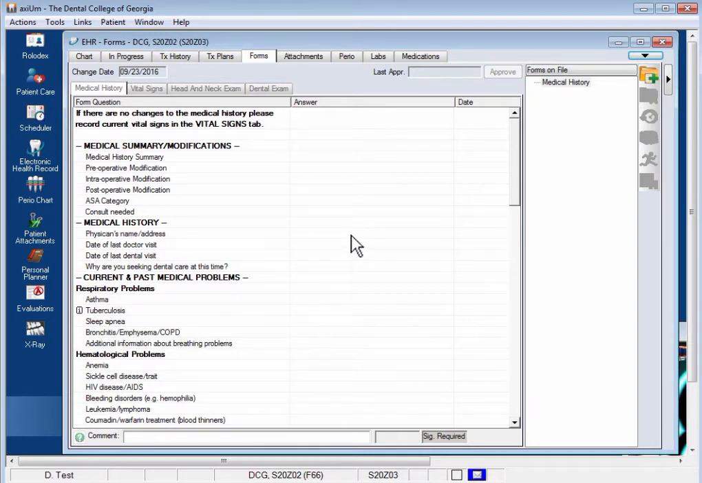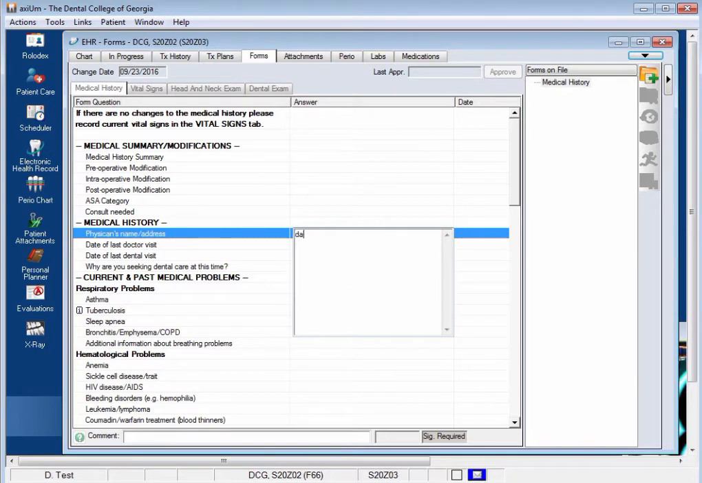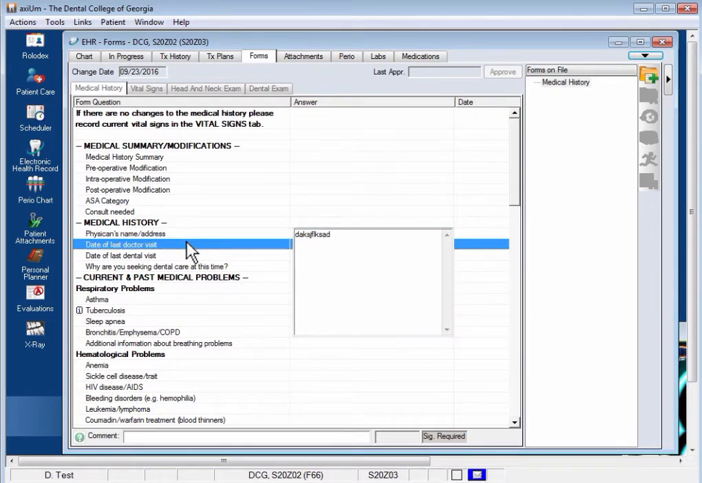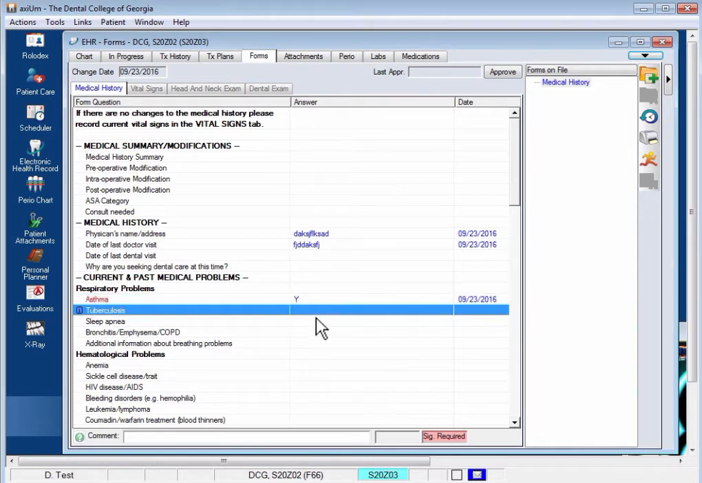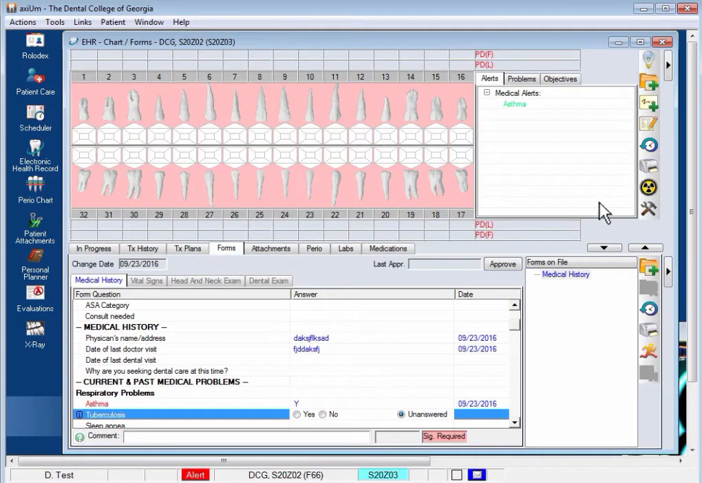So in this case, physician's name and address is a large text field. Date of last doctor visit is a short text field. When we come down to some of these problem areas, when I click first on asthma, these are yes, no. And if I click yes, in this case, asthma has been marked to create an alert. So the alert will come up here at the top under medical alerts. So any of the items in the medical history that have alerts tied to them will appear in this field.